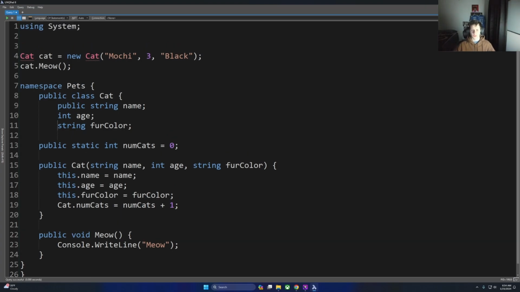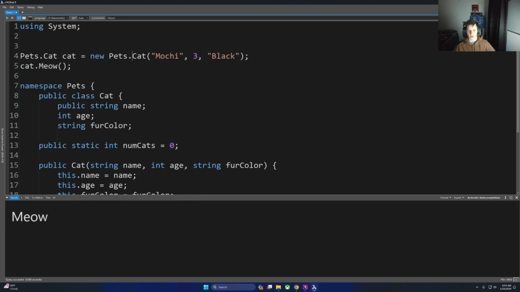But we can no longer just say cat equals new cat, because now cat is organized into a namespace. So instead, we must say pets.Cat equals a new pets.Cat. And there we go. It works just fine. We still get the meow.